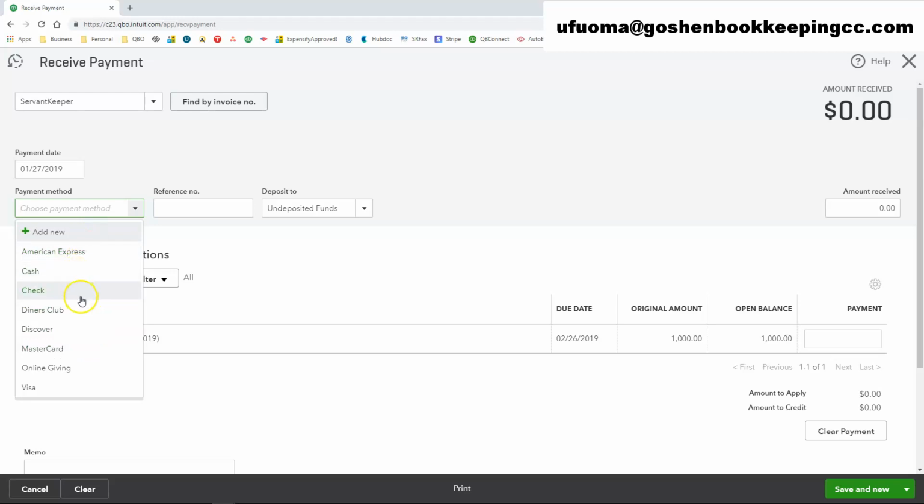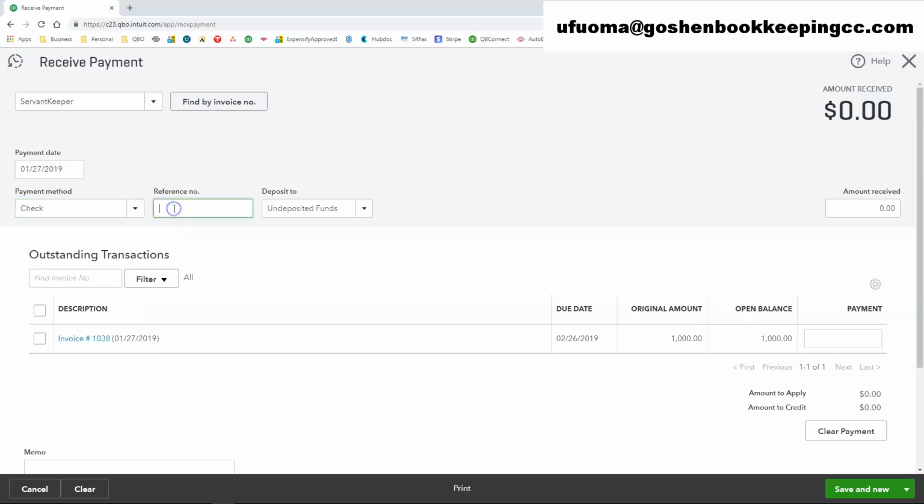You can enter credit card, check, cash. I am going to use check for my example. In the reference number field, enter the check number.